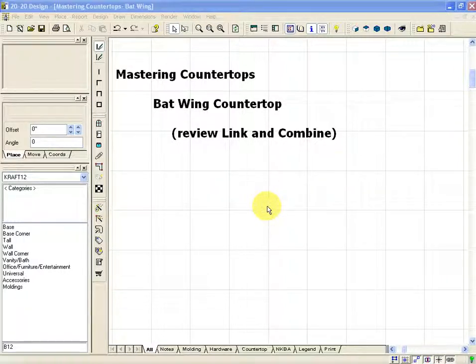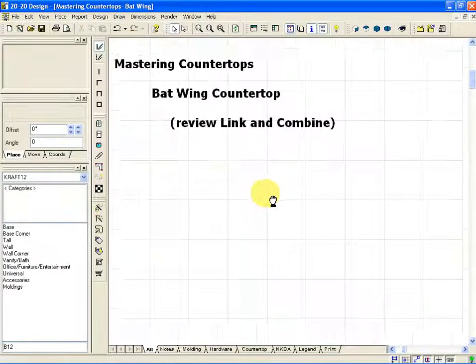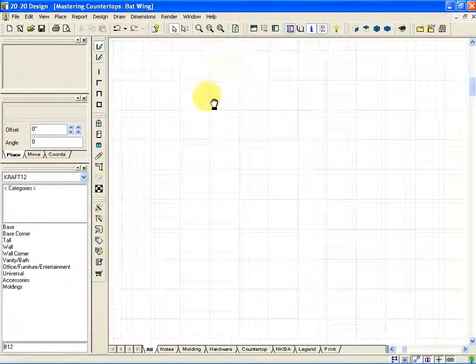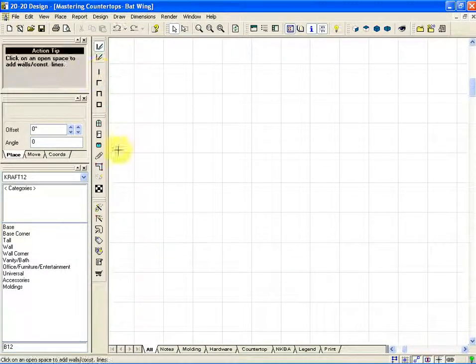To create a bat wing countertop, we're going to utilize predefined countertop shapes. This will also give us the opportunity to review, link, and combine. So I'm going to move this up, and we're going to start a wall, and remember, point and type.